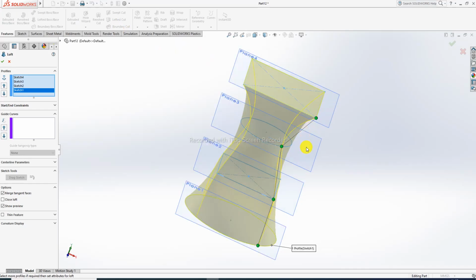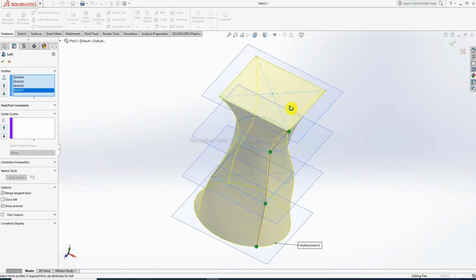Okay, this point is very useful. And guys, one point is very important: when a Boundary Boss/Base is drawn here, this point can be kept anywhere. But in Lofted Boss/Base, it is this point and this point and this. It is not kept anywhere, but in Boundary Boss/Base this point can be kept anywhere, and the body is twisted.